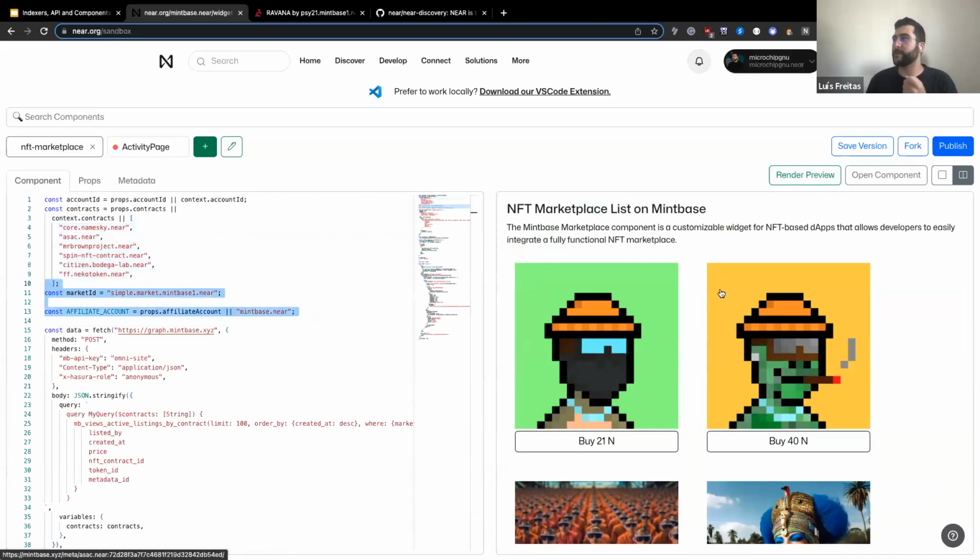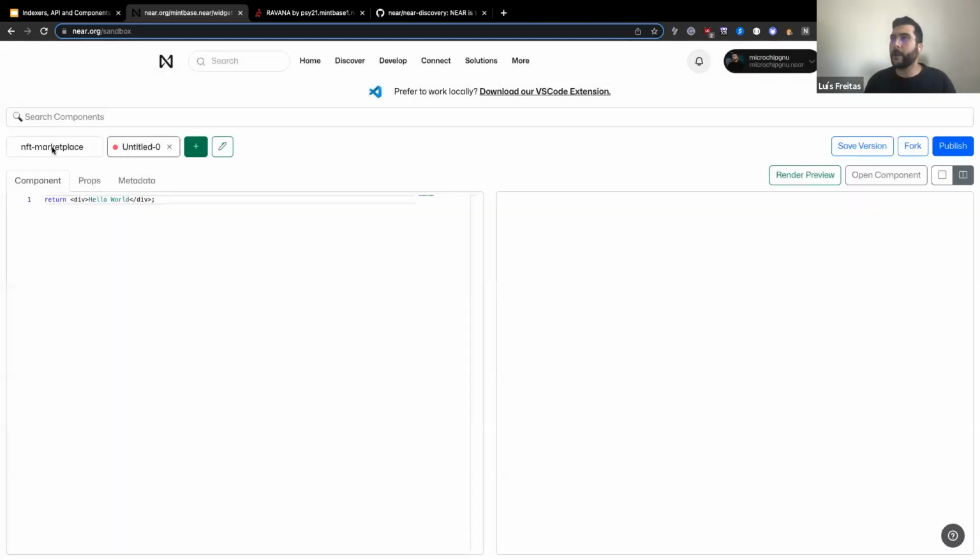So if I add a new one, asac.near, you'll see those tokens, the asac tokens. I think this is pretty important, because then you can actually create a new component, import this component from Mintbase and embed it into my other component that I'm developing now. So let's say NFT marketplace, and I render this.